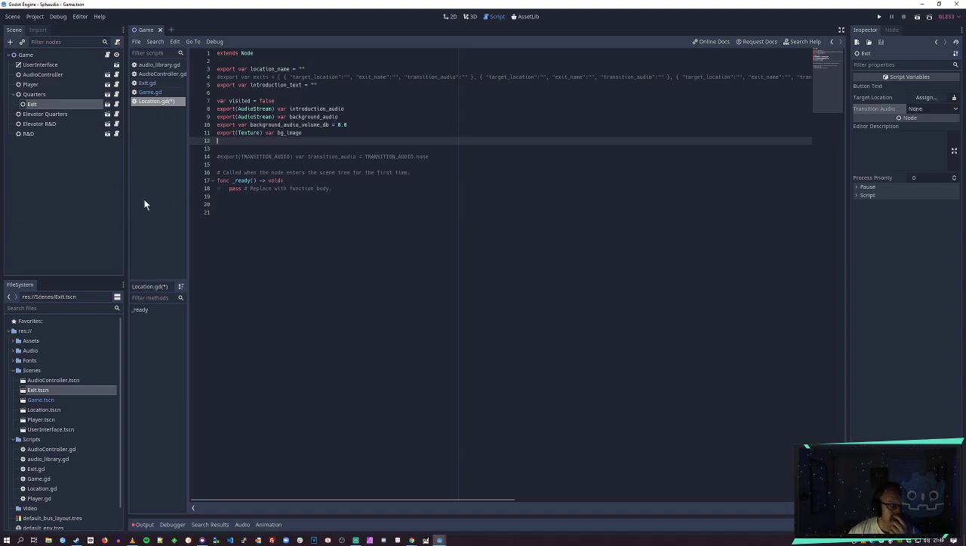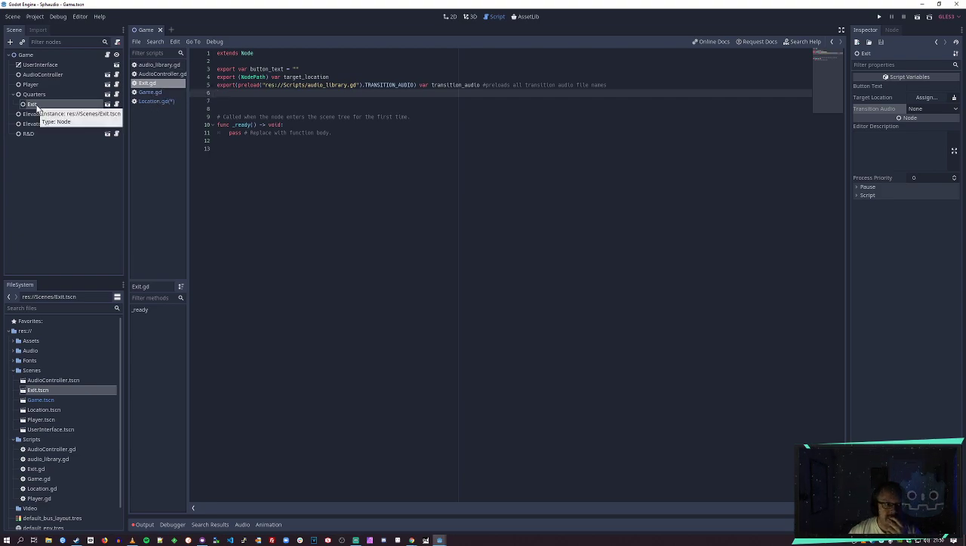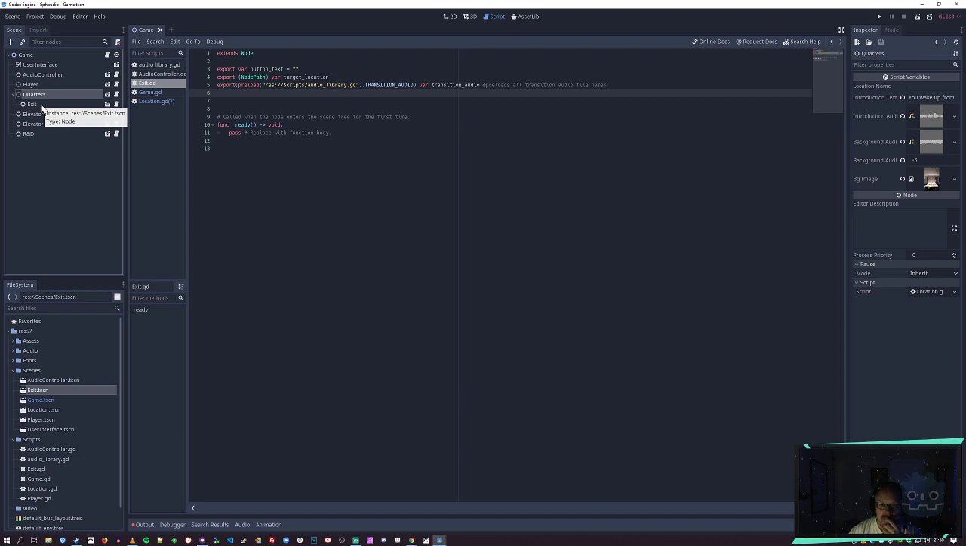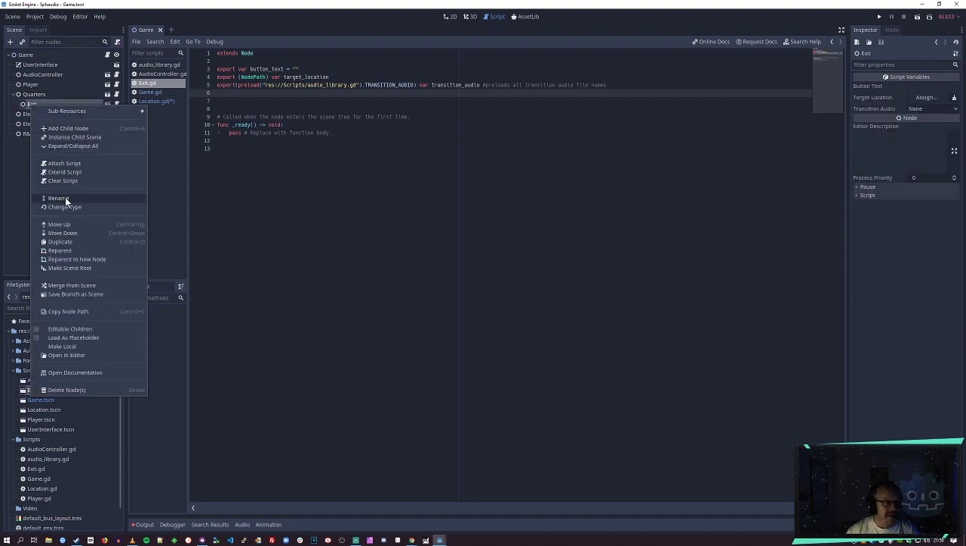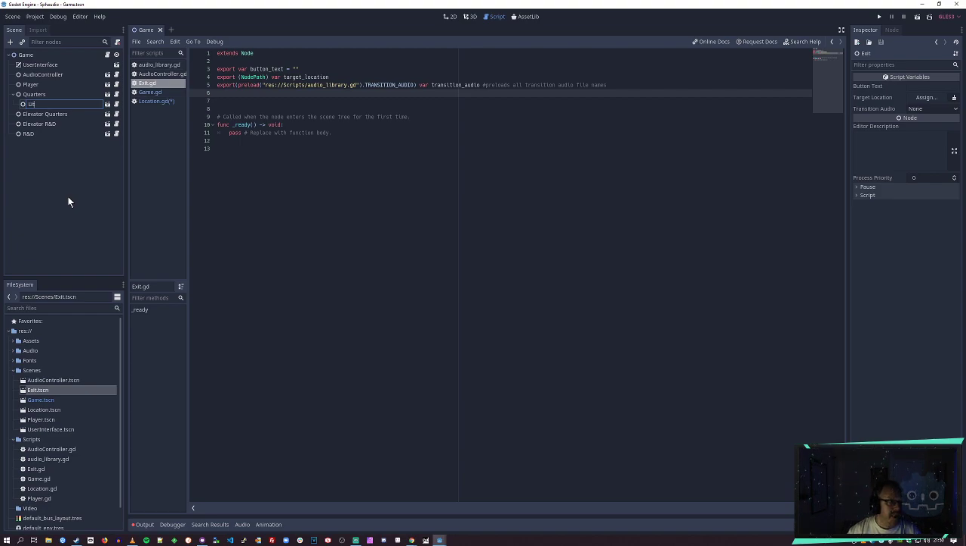So let's get our locations and game working, right? So the big change is exits. The exit from the quarters was the left. Right? So the button text is enter the left. Target location is elevator quarters. Transition audio is enter the left. Happy days. Great.